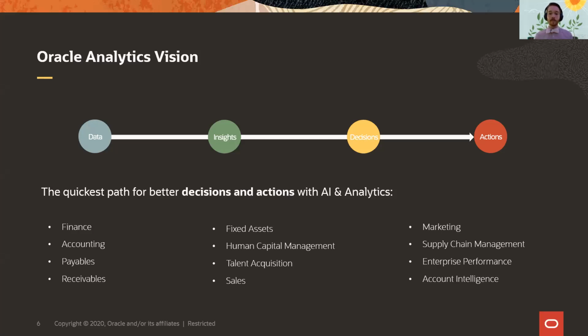Now, how is Oracle Analytics' team aligning to this mission? Simply, our team's vision with Oracle Analytics is to allow you, the user, to go from data to insights to decisions and ultimately taking actions delivered off those data-backed decisions. Data visualization and visual reporting is very important, but it's essential to make it meaningful where people can look at it, get quick insights, and in turn come to their decisions to be acted upon. The quickest path for better decisions and actions with AI and analytics is to leverage these capabilities of Oracle Analytics in different areas of the business, such as finance, accounting, marketing, and HCM, and more.